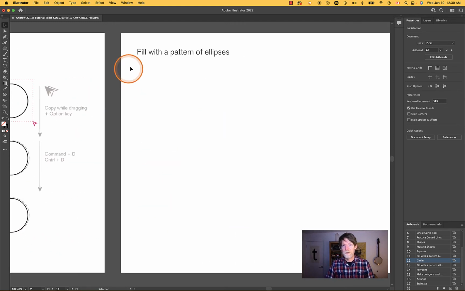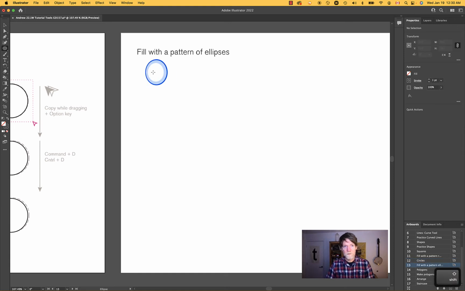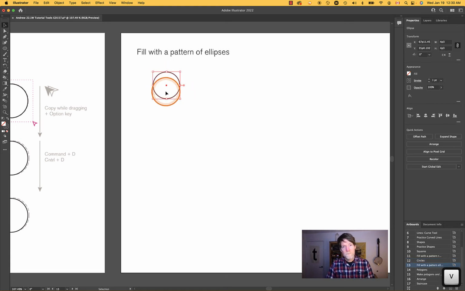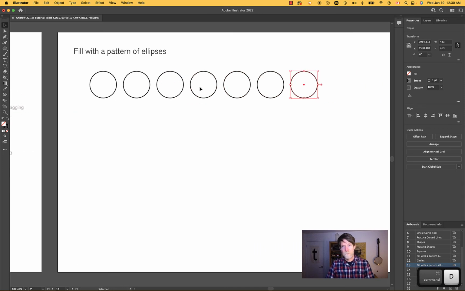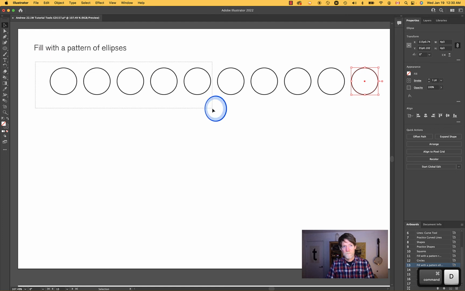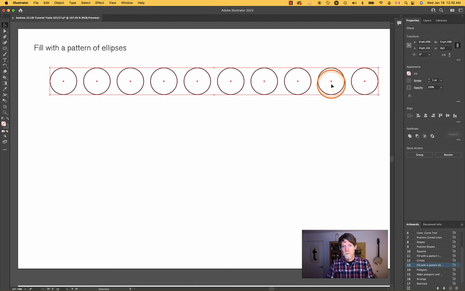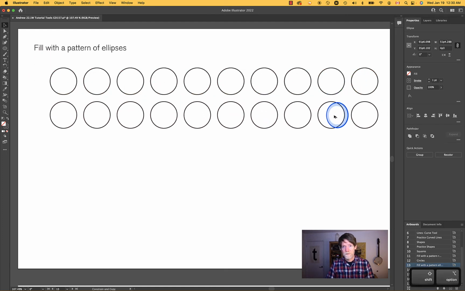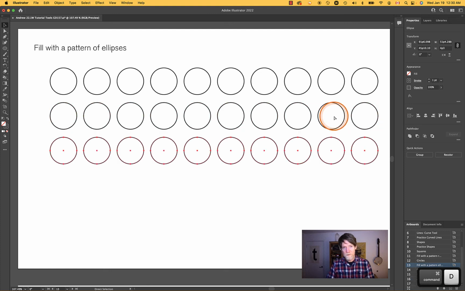So I want you to do the same thing here. Take your ellipse tool, draw a circle, switch over to my selection tool, click and drag, Command D, marquee selection, copy, Command D.